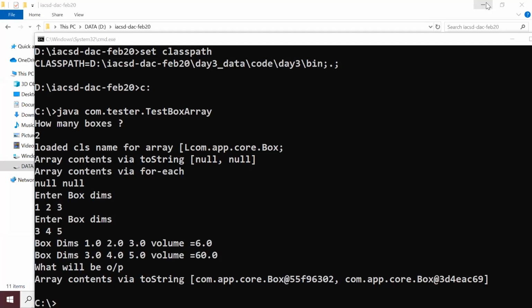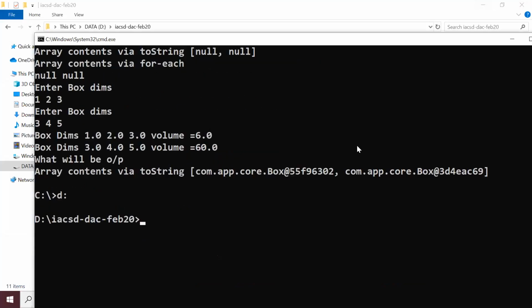Excuse me, ma'am. Sure. Ma'am, could you explain the dot once again, the dot in the class path? I didn't understand it. Right. You know, it is a little difficult for you to understand, I know. I'll try. See what is the meaning of a dot?